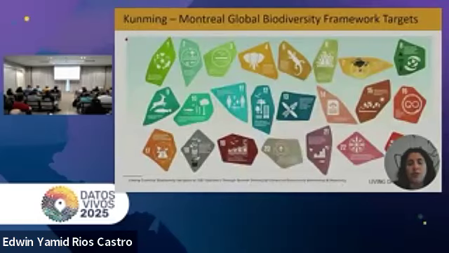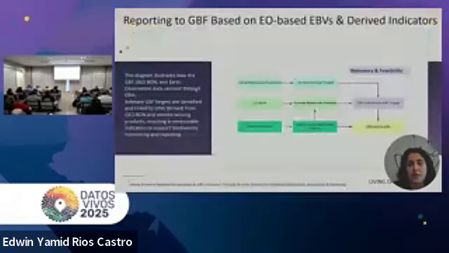Let's move on to the 23 GBF targets, each accompanied by a set of indicators. In our analysis, we focus on how these targets and their indicators are related to EBVs. This diagram highlights how Earth observation and GEO BON EBVs bridge the gap between environmental data and the global biodiversity framework targets. Finally, by linking these EBVs to GBF targets, we provide measurable, consistent indicators that can be used for global and national biodiversity monitoring.